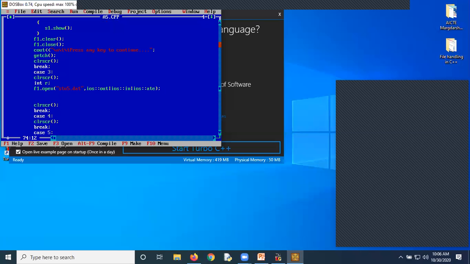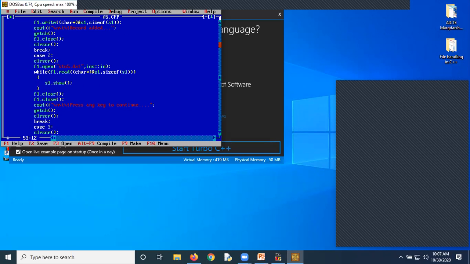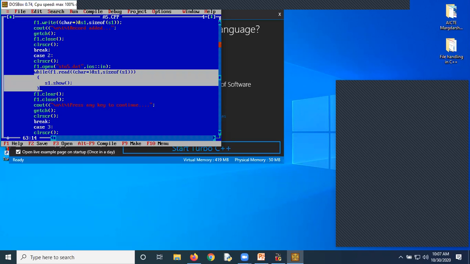Okay. And obviously, when you open a file in ate mode, the pointer is at the end. So we must bring it to the beginning of the file. So we can do it by f1.seekg and 0 byte. We bring it to the beginning now. And then once again, you can pick up the read operation from here. See how easy it is to write your application. Just pick up this while loop from here.